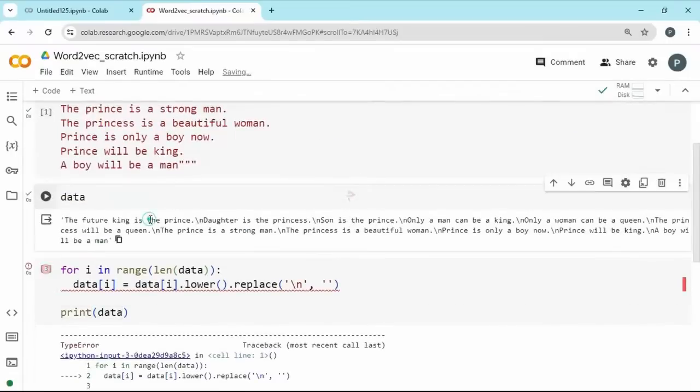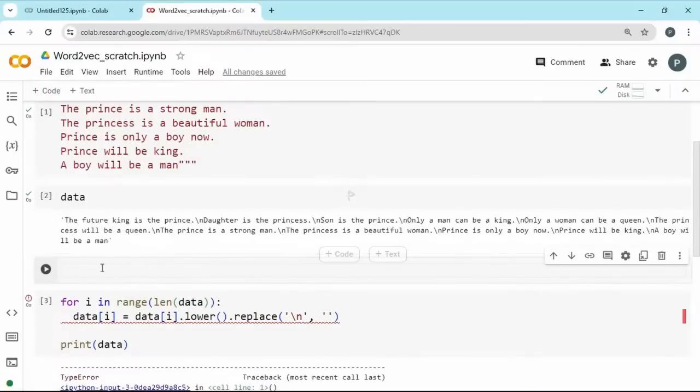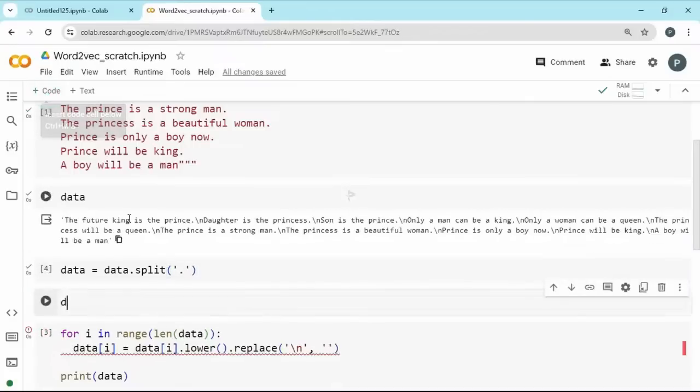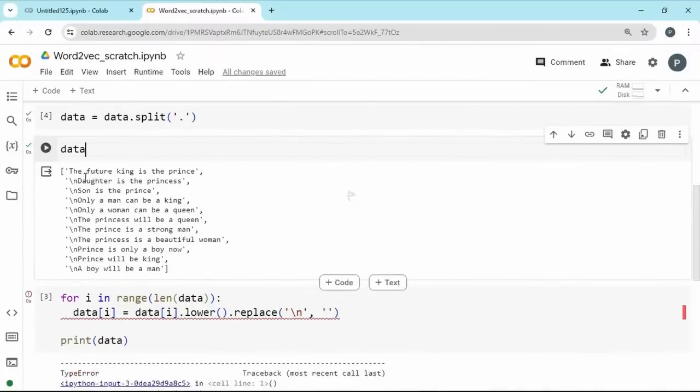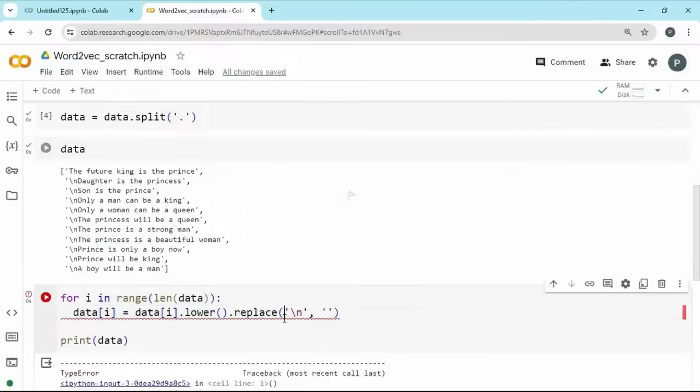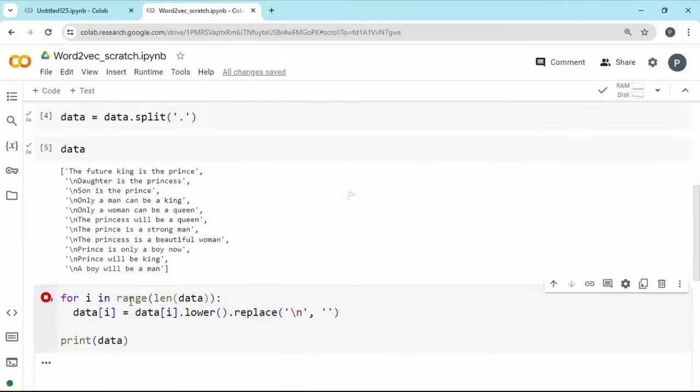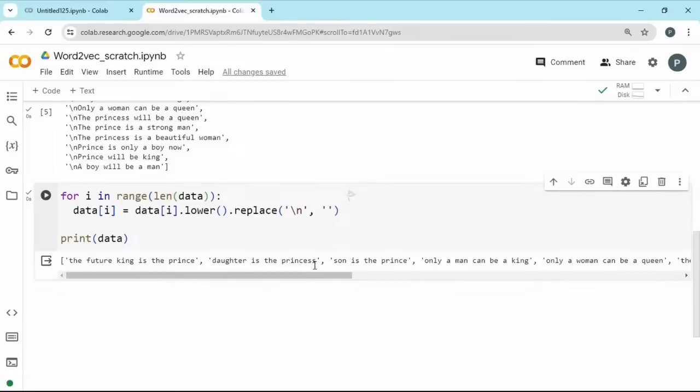Okay, so this is already a string object, and we need it to be sentences. So what we can do is perform sentence tokenization. We can just call data.split, and wherever you have a full stop, just split it. You will be getting sentences. If you look at the data now, you have a list of your sentences with newline characters. So I'm going to transform them into lowercase, and then we'll replace them as well. So now you have the processed one.